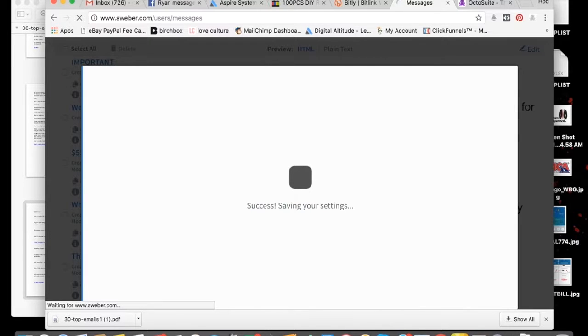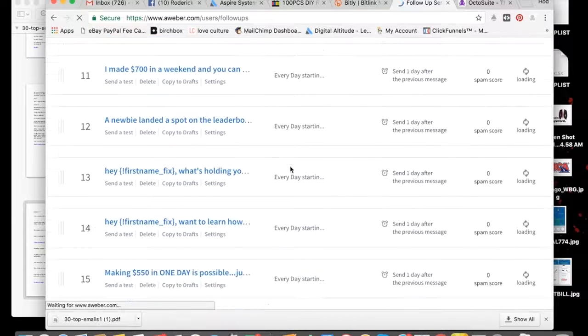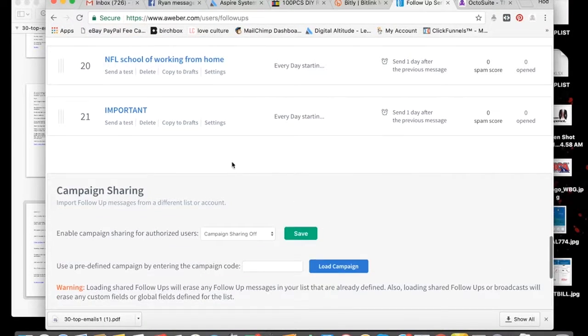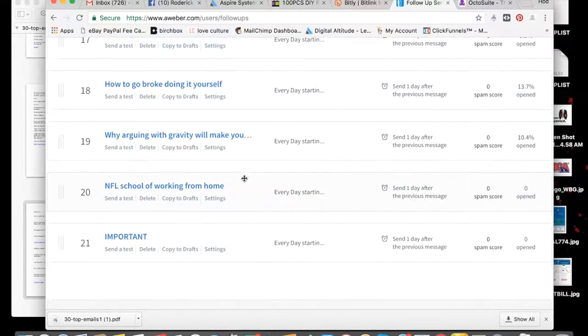Boom. So if you go down to the bottom, you will see right there, there it is. So I added this one earlier, and I added this one today as well. So this one will happen tonight at 8 p.m. This one will happen tomorrow night at 8 p.m. for all the people. It just keeps adding. You can just keep adding emails forever.